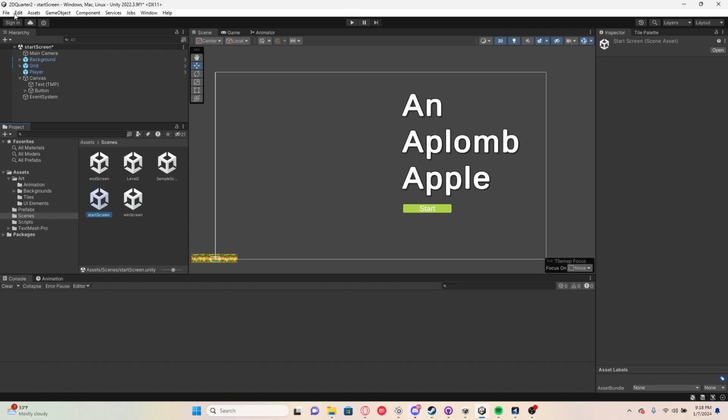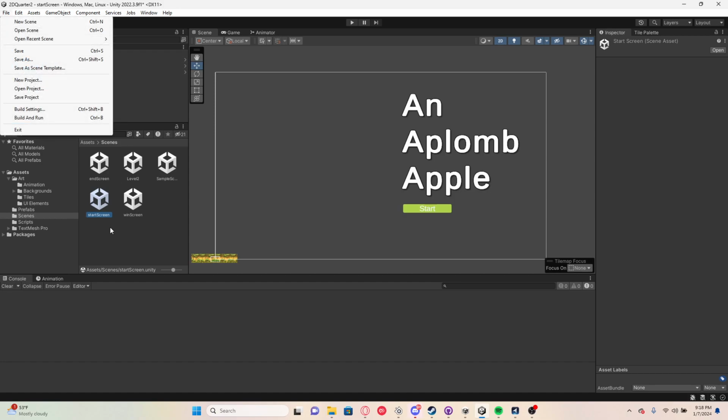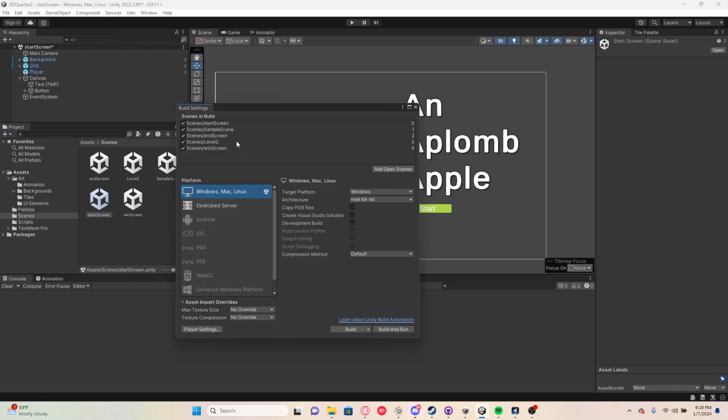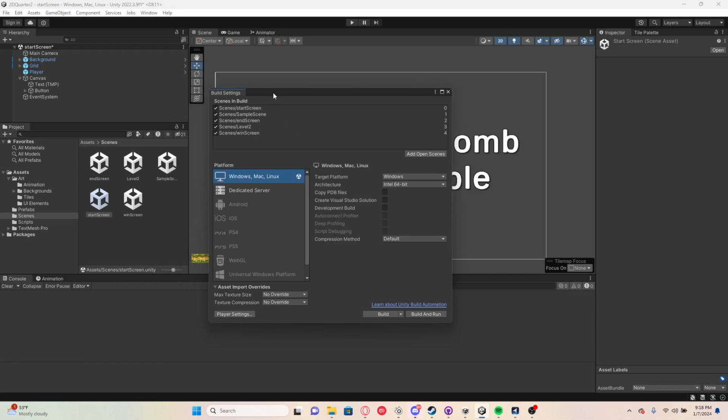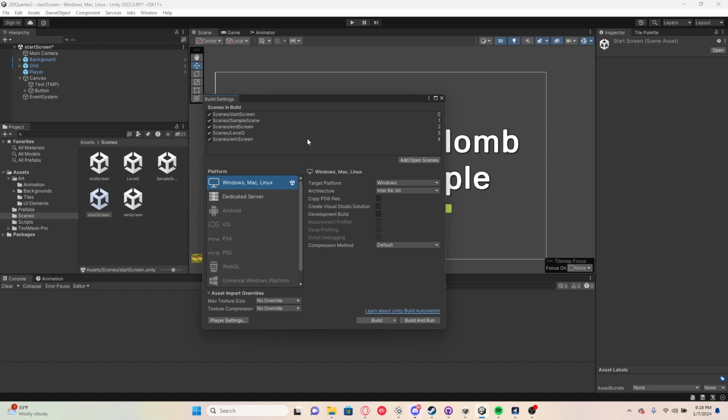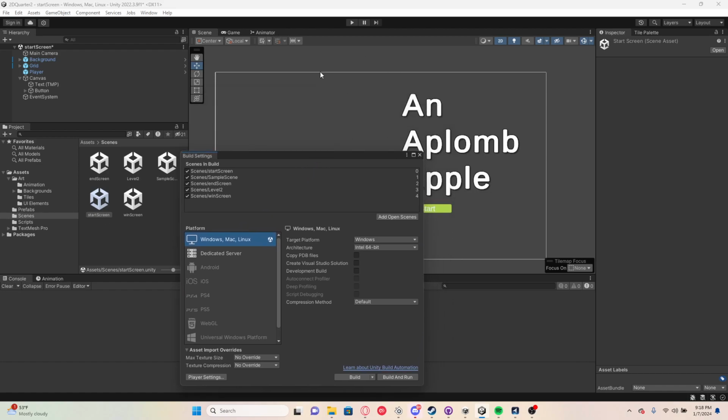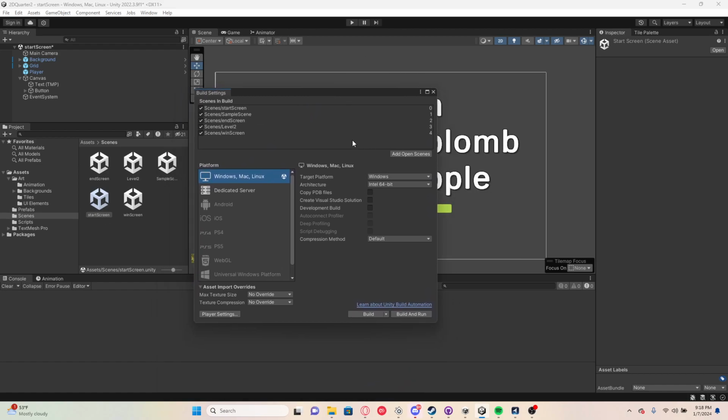But before we do that, remember that whenever you create a new scene, you need to add the scene to your build settings. In order to do that, I'm going to go to File, Build Settings, and you can see that I've added all of my scenes here that are part of my game. Now the thing to keep in mind is to add a scene, you want to have that specific scene open in your editor, and then once you open Build Settings, you'll see the option to add open scenes.